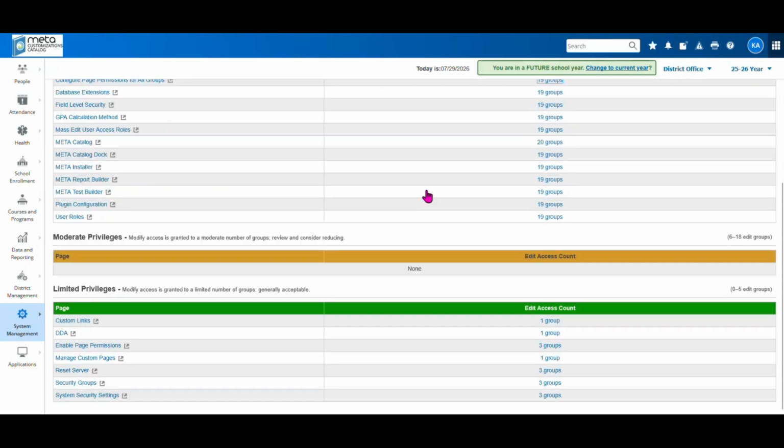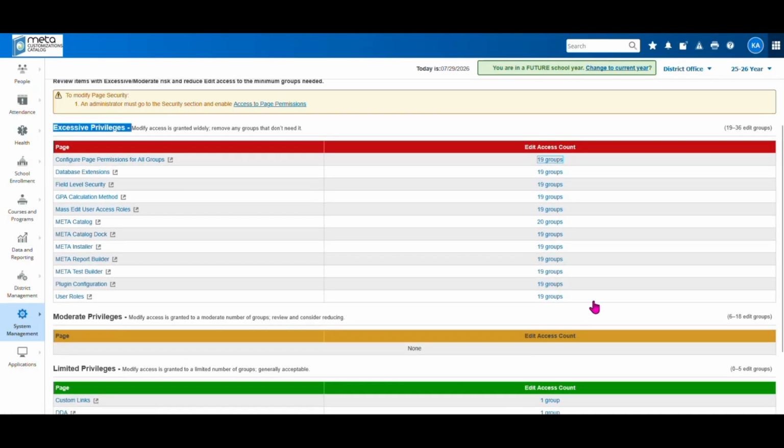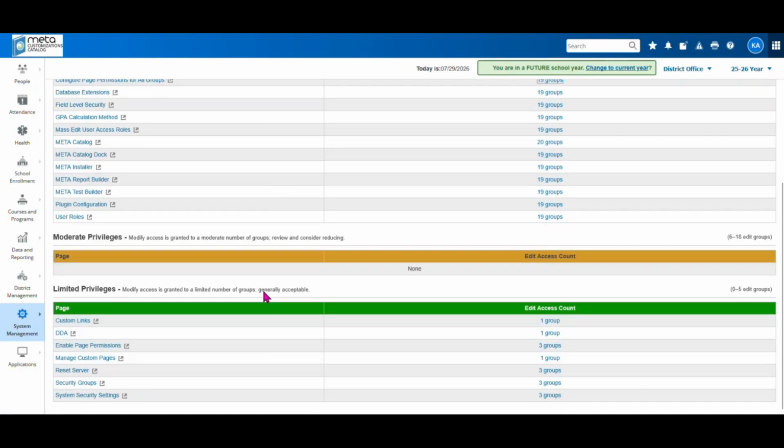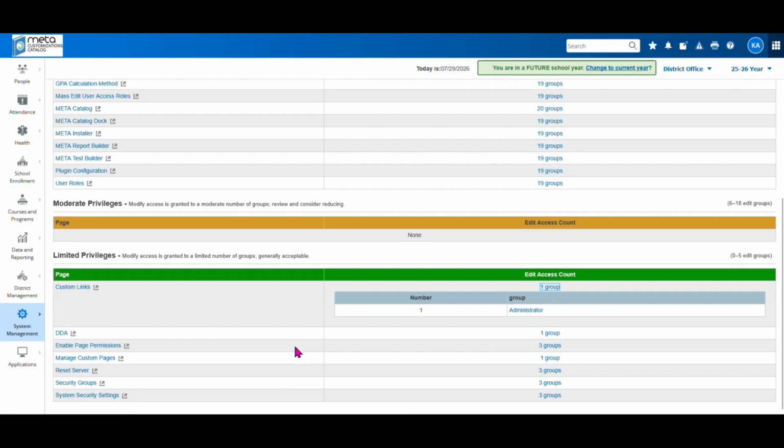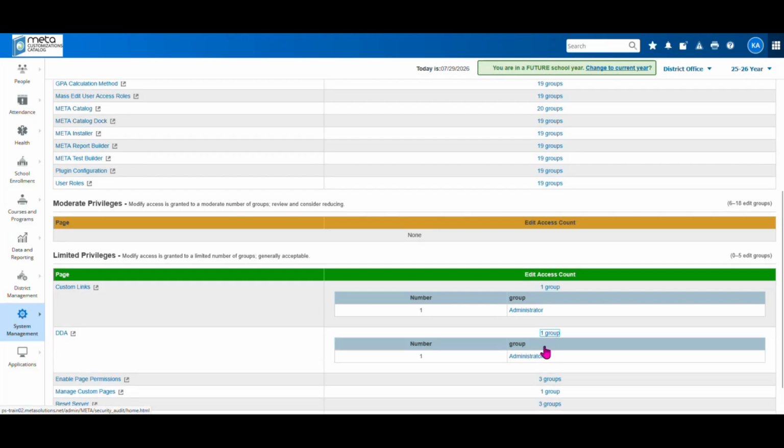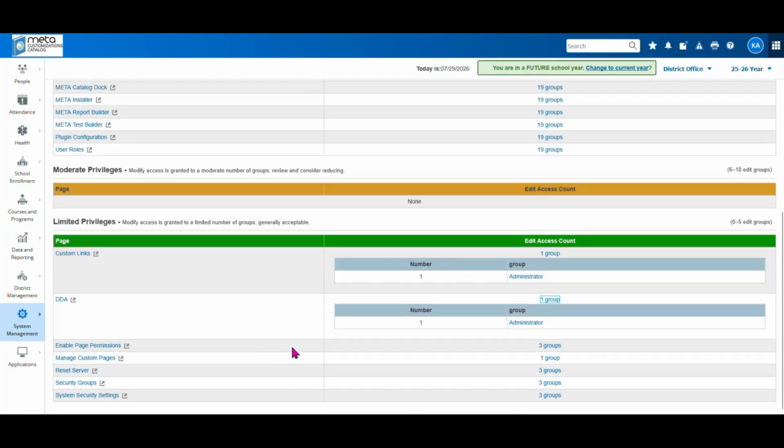Okay. So again, this is a train database, so it's going to give a lot of excessive amounts of privileges. But limited privileges, here's the groups that have limited privileges. Who do I want to access custom links? Do I want just the administrator, or do I want to add some more groups in there? DDA is a good one. I would hope that you don't have too many groups that can access DDA. But take a look at this.